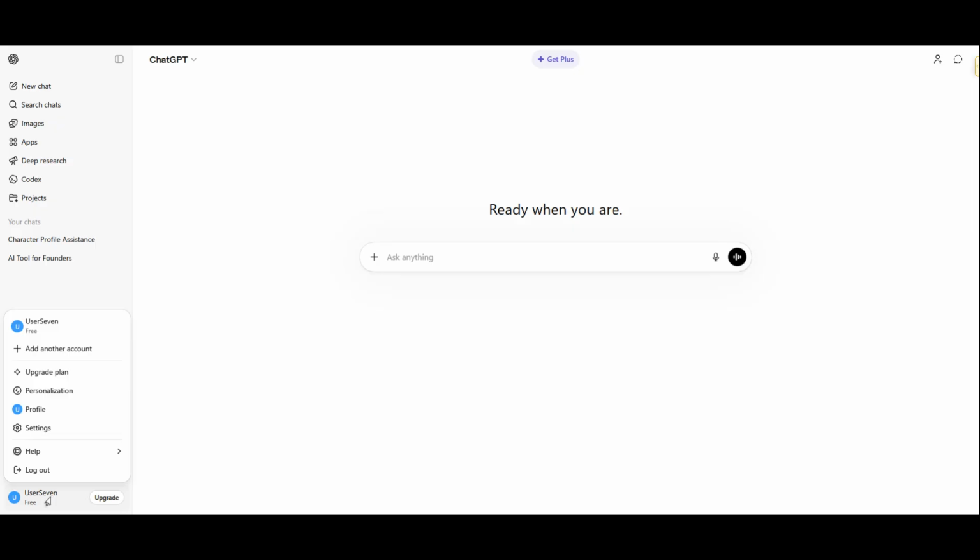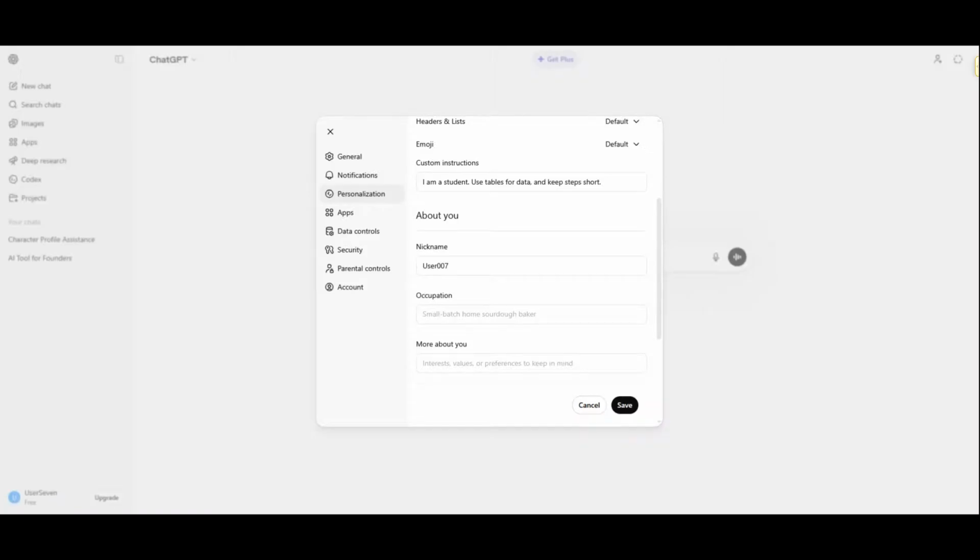To set this up, open ChatGPT and click your profile icon. This is usually in the corner of the screen. Once the menu opens, select Personalization. Inside that section, you'll see Custom Instructions. Click that option, and now you'll be able to fill in your preferences.